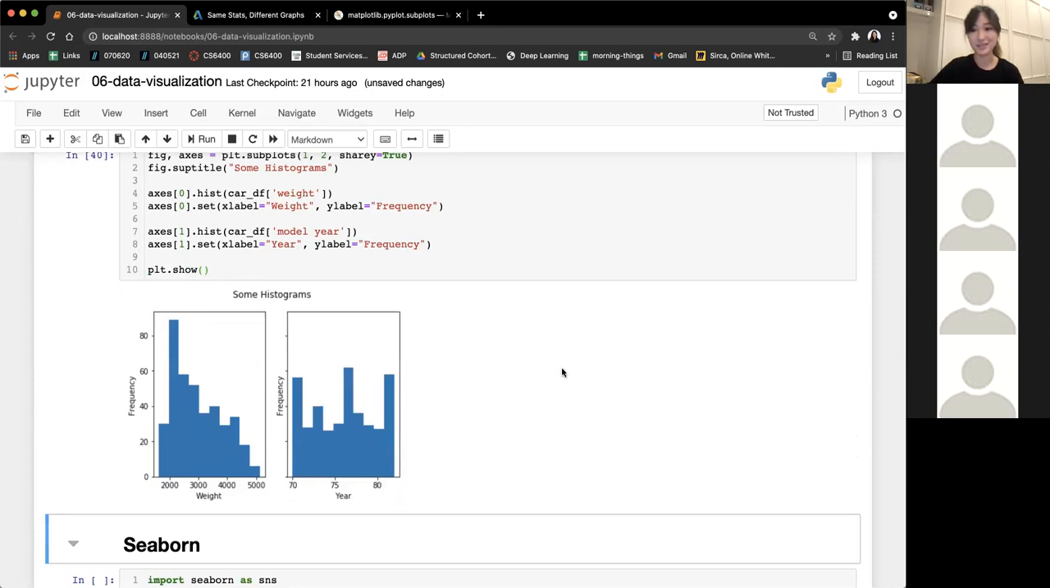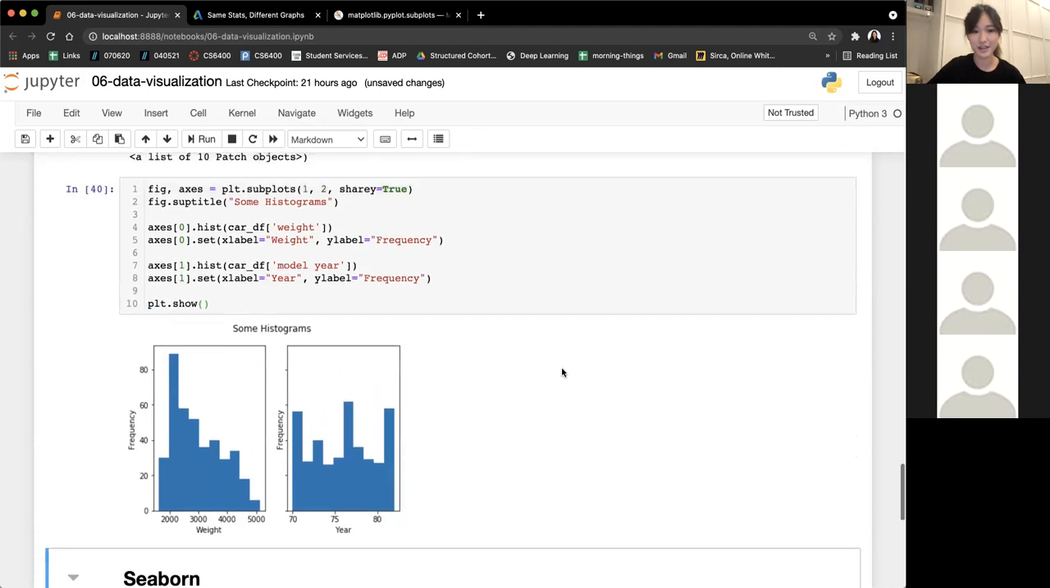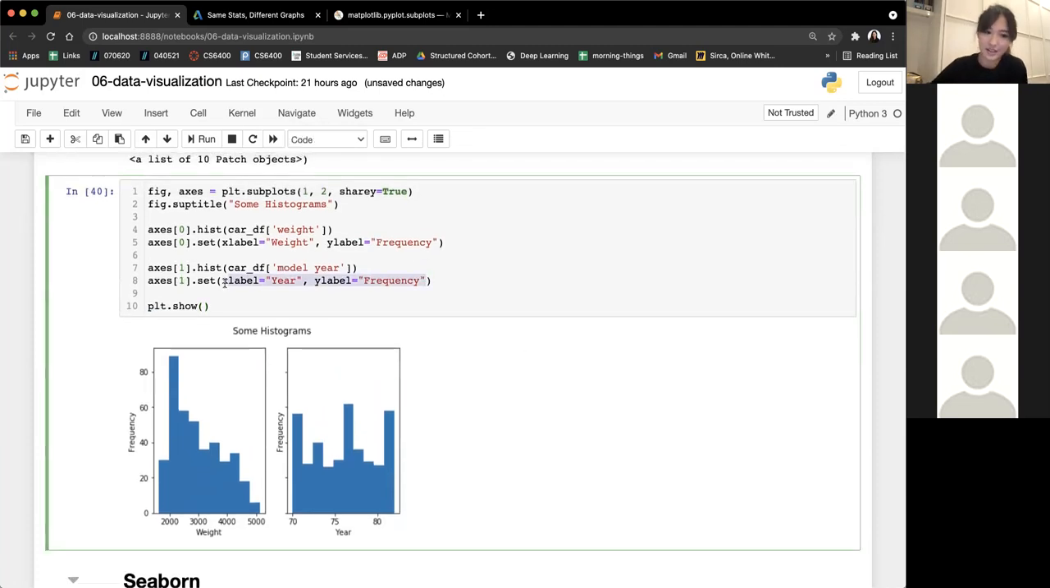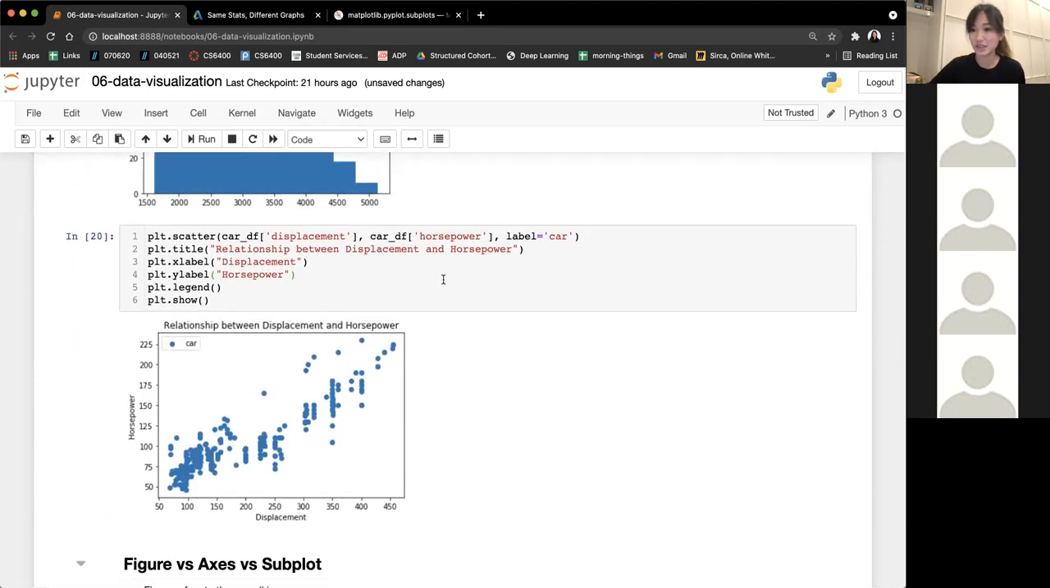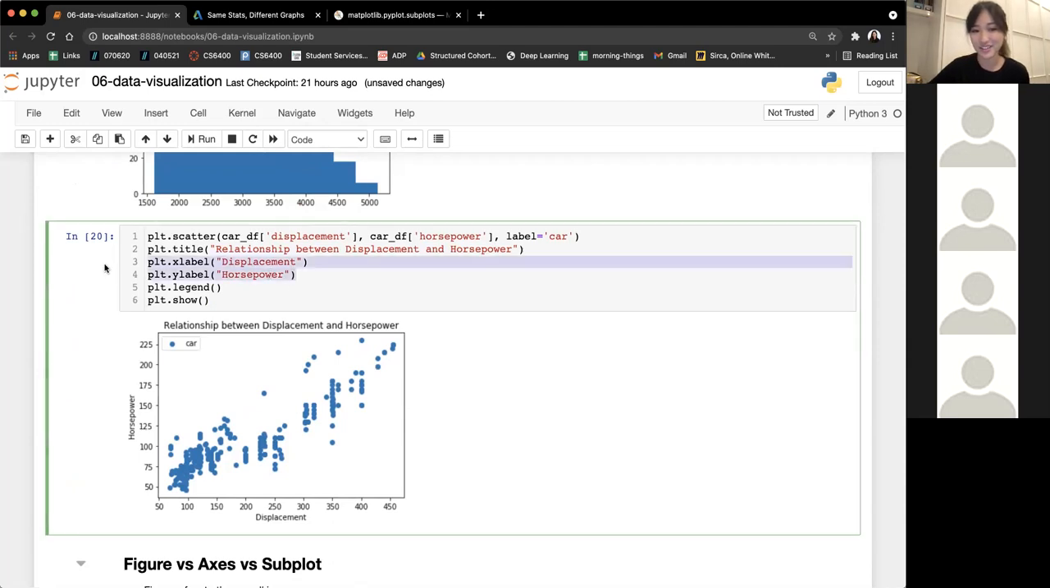Something else that I wanted to show you all is that here I add the X and Y label under this set method, which is kind of annoying because previously, when I just had a single figure, I set the X and Y label this way through plt.xlabel, plt.ylabel. That's kind of an annoying inconsistency.